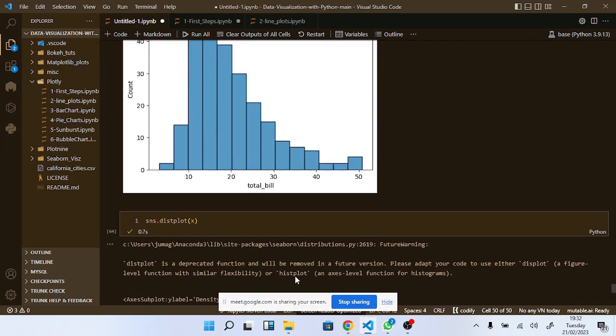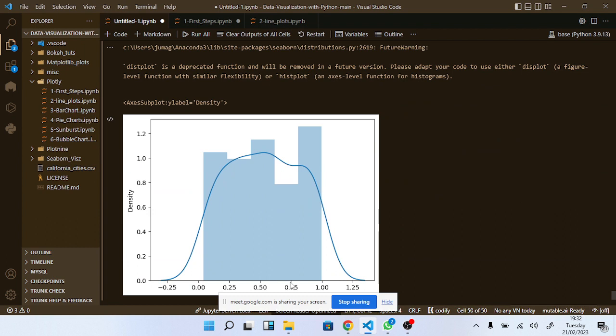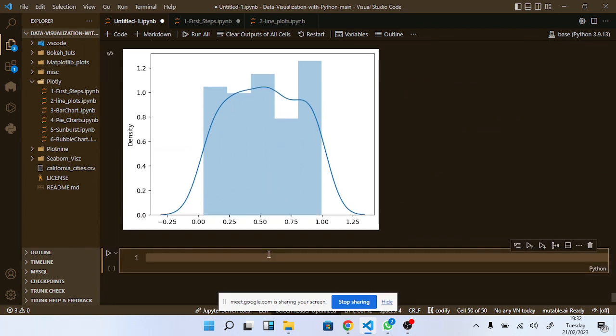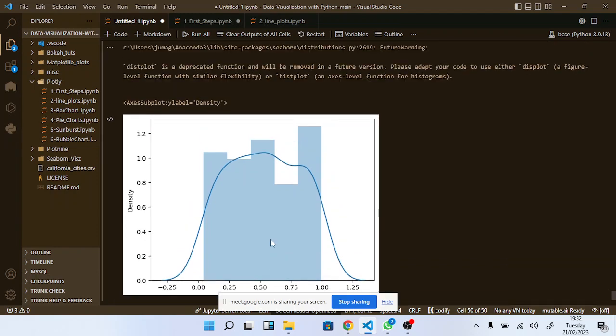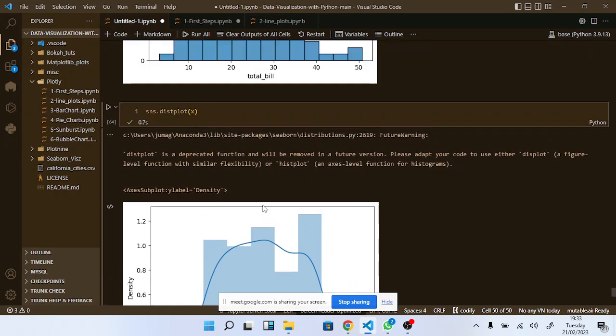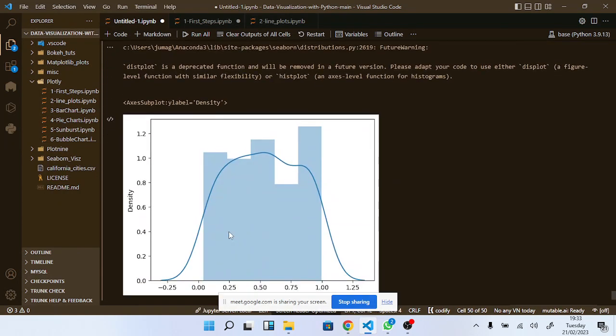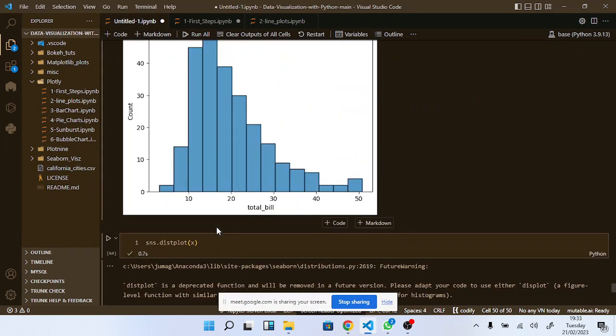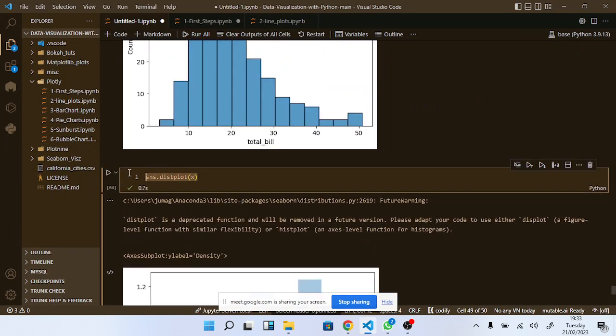Excuse me, sir. Yes. Why is this other graph not working with the tips dataset? Which one? The combined one. The combined one actually takes the normal. You have to normalize your data points. Okay. Yes, remember x, we normalized the x.